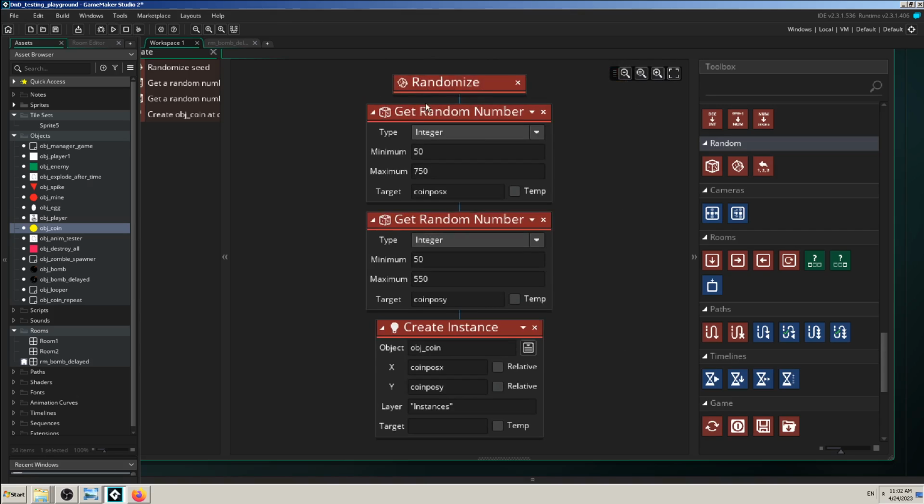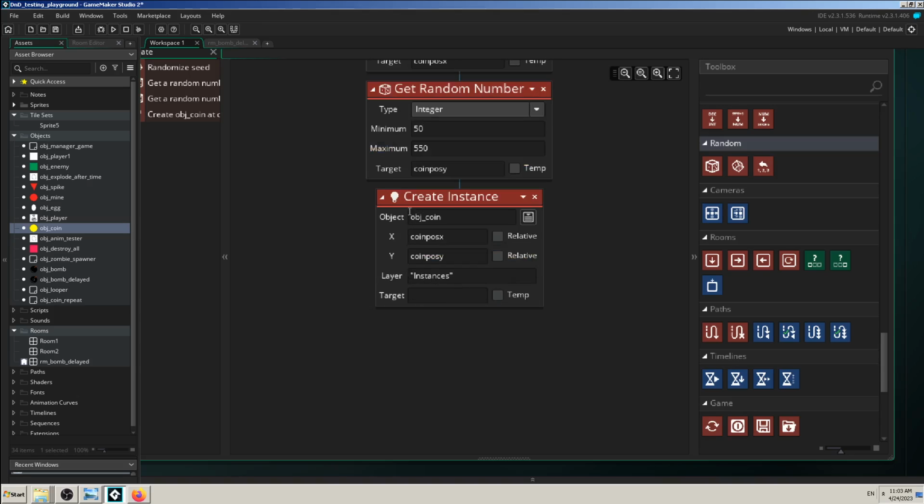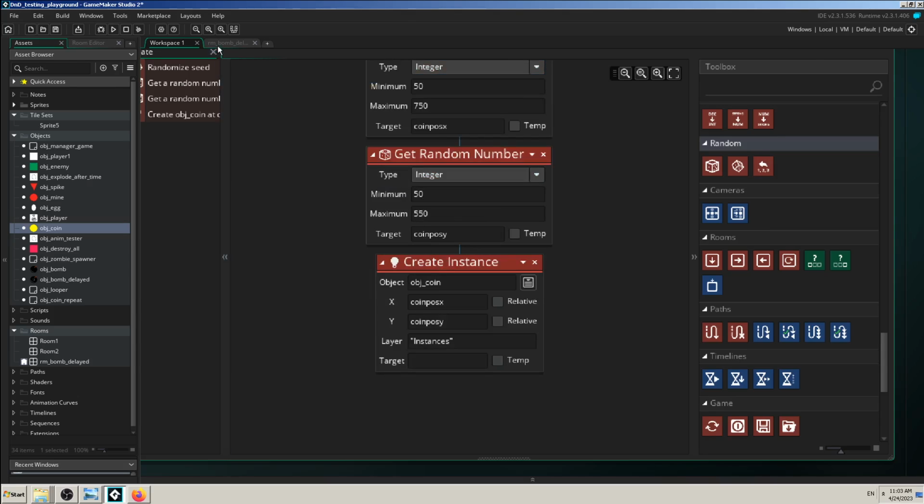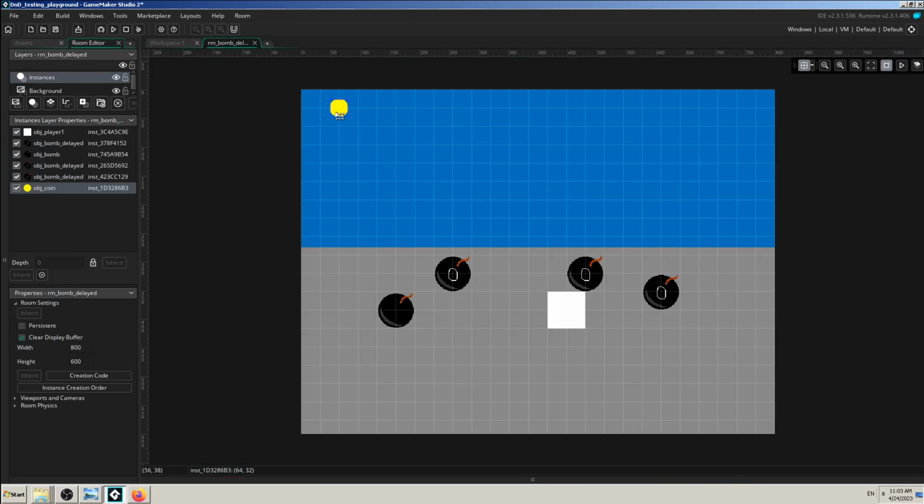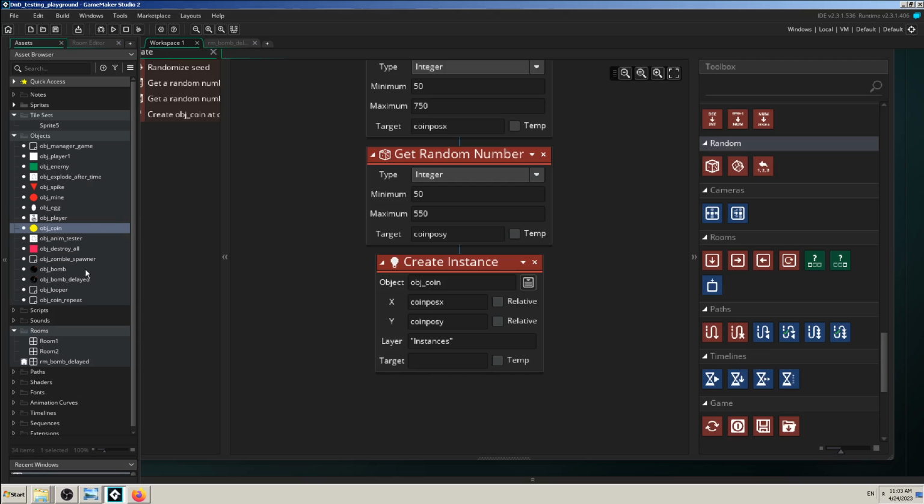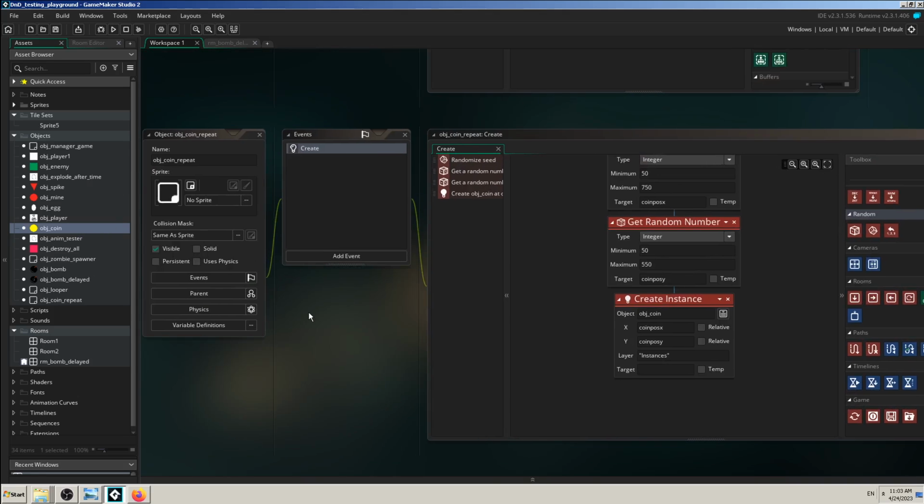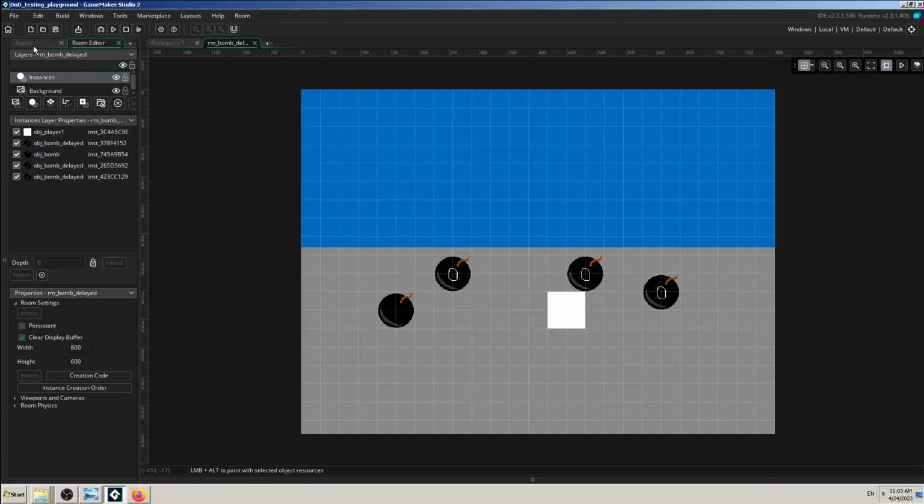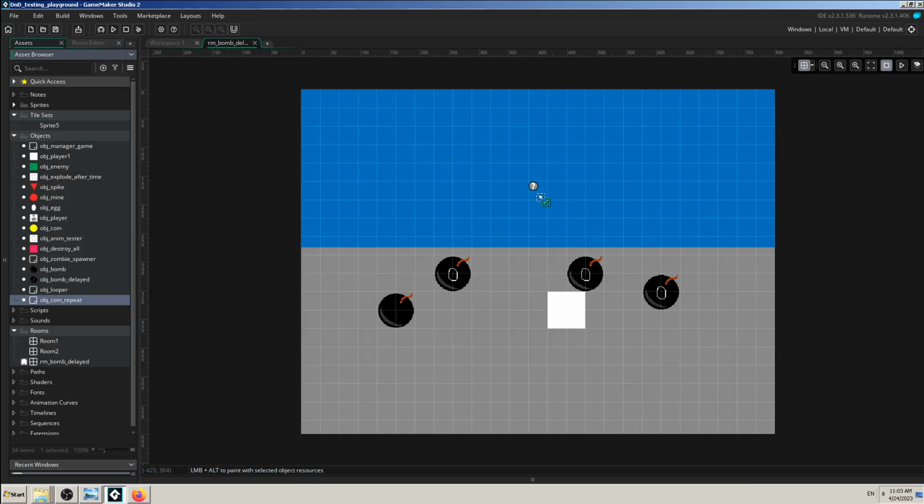Again, we have randomized the whole number pool, then picked one number from that pool of numbers between 50 and 750 for my X position, same with another number for Y position, and we have said, okay, create that object on some position like that. But we need to drag and drop that spawner obj coin repeat into our scene. Obj coin repeat, and see if it works.